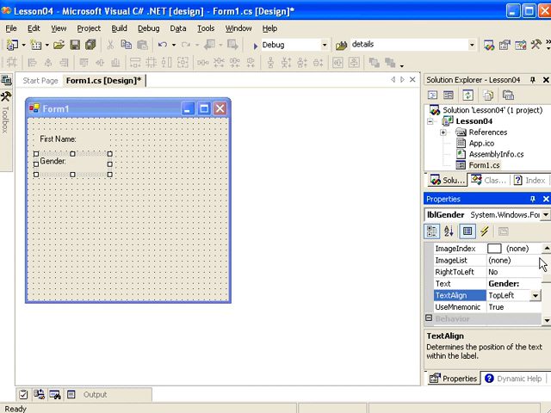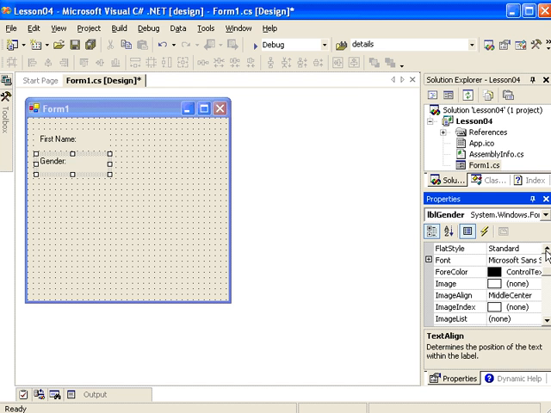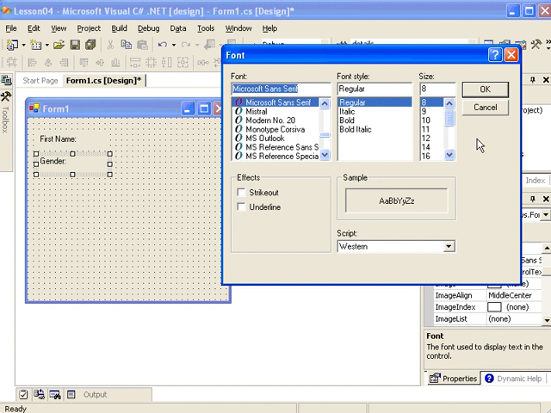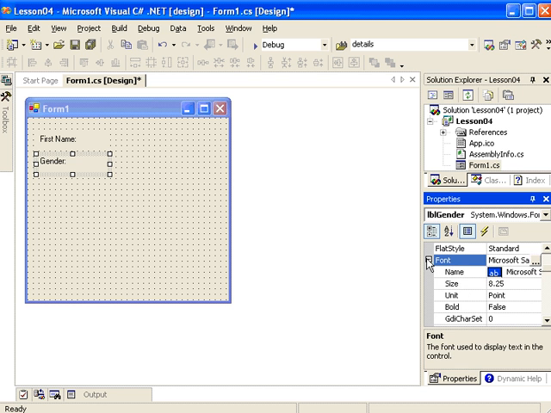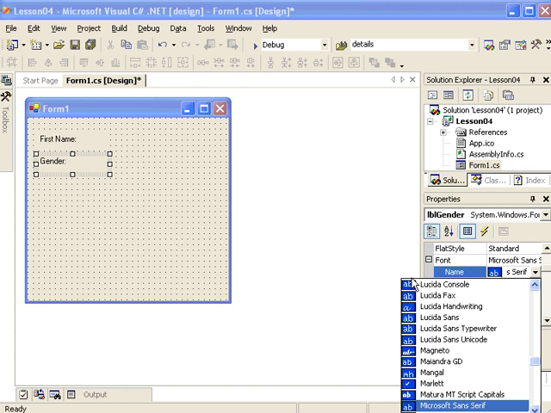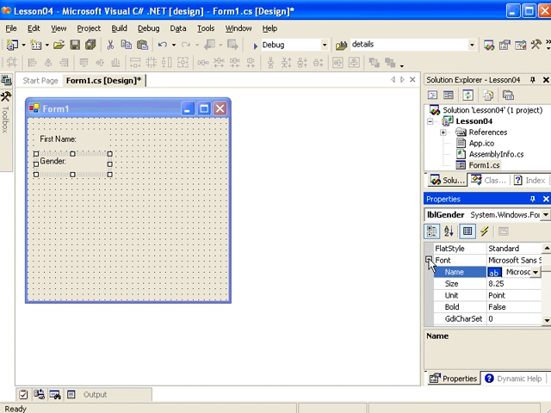For example, we can change the font by selecting the little ellipsis here. Or we can change the font by going to the name and using the drop-down list box, and it gives us a little preview over on the left-hand side of what the font will look like. So there are several different ways of selecting the font that we want to use for our label.